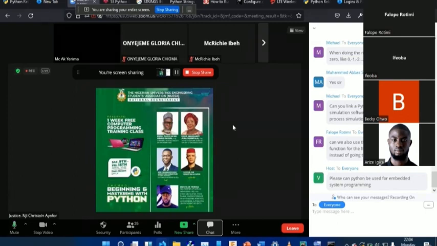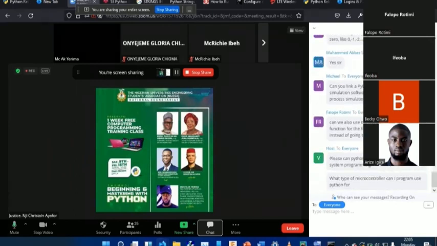Someone is asking, can Python be used for embedded system programming? Definitely. Python can be used for embedded system programming. Okay. Any other question? Any other question?